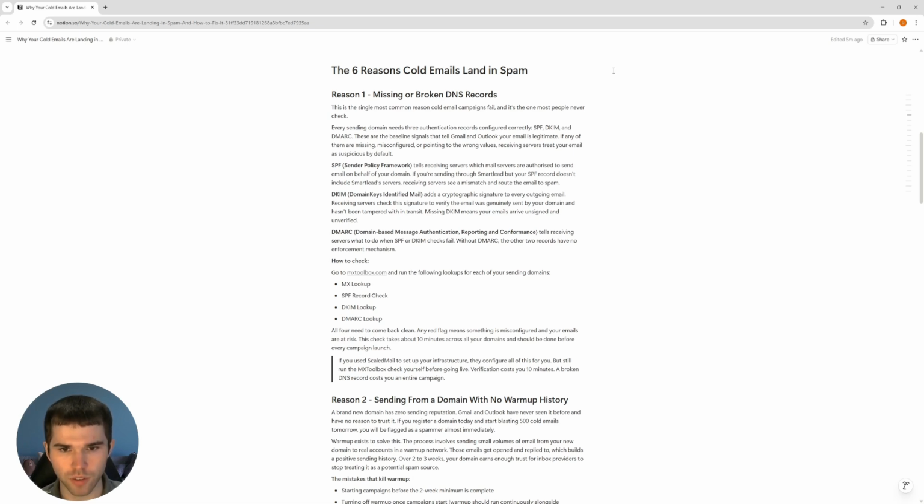DKIM stands for Domain Keys Identified Mail. It adds a cryptographic signature to every outgoing email. Receiving servers check this signature to verify the email was genuinely sent by your domain and hasn't been tampered with in transit. Missing DKIM means your emails arrive unsigned and unverified. And lastly, DMARC stands for Domain-Based Message Authentication Reporting and Conformance, which basically tells receiving servers what to do when SPF or DKIM checks fail. Without DMARC, the other 2 records have no enforcement mechanism.